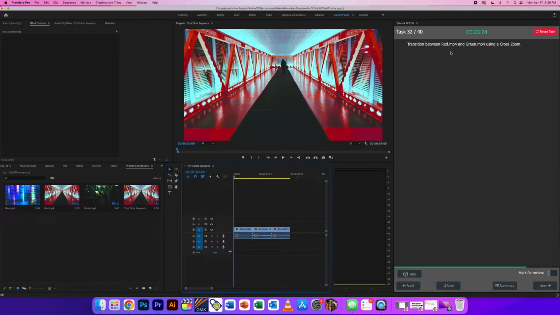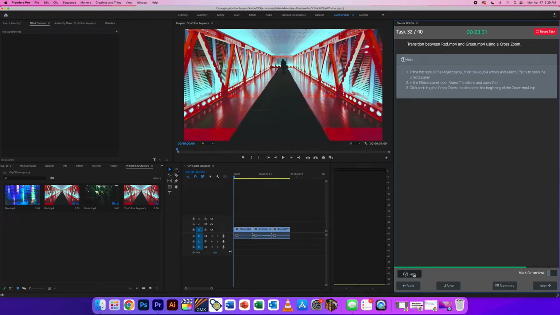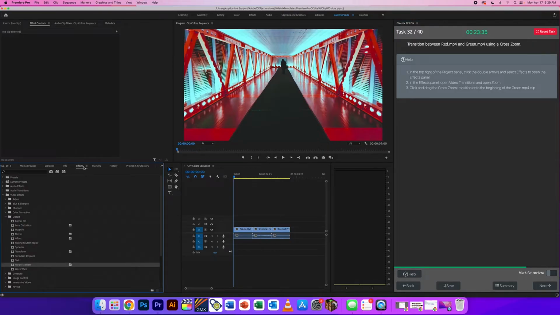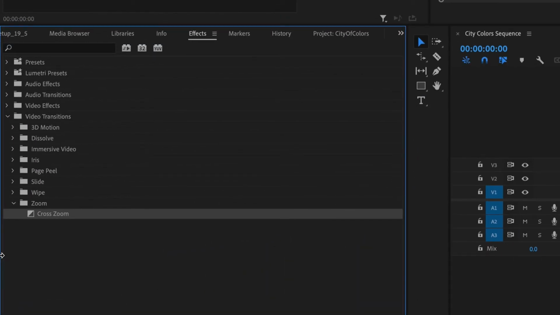Now we're going to move on to task 32. It tells us here to transition between red MP4 and green MP4 using a cross zoom. So we need that transition. We're going to go to the effects panel and open the video transitions folder. Now we're going to go to the zoom folder, and that is where we'll find that cross zoom effect here in the effects panel.